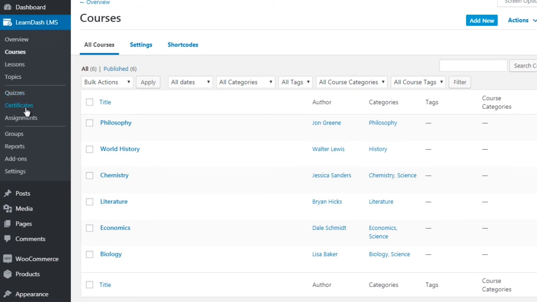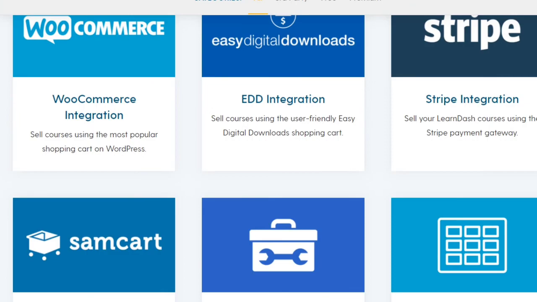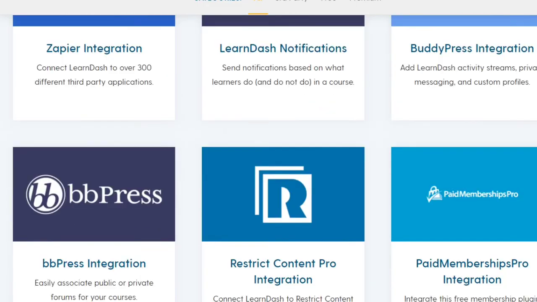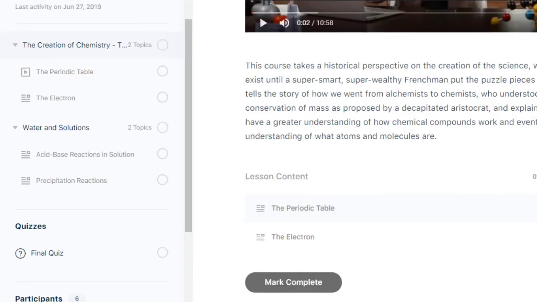We'll also discuss certificates later on. We've got assignments, we've got groups, we have reports, we have add-ons, and settings. Now, add-ons allow you to add different elements to your learning management system. We showed you earlier, if you go to the LearnDash website and go to add-ons at the top, you'll be able to get a list of different add-ons that you can use and integrate into your site.